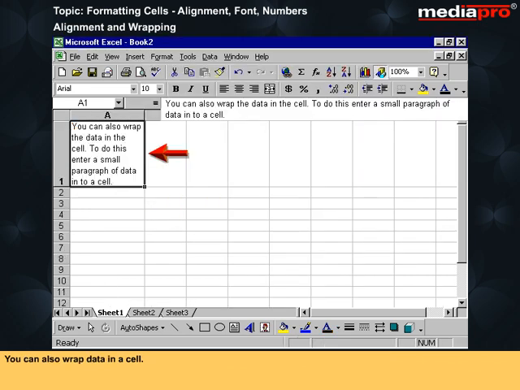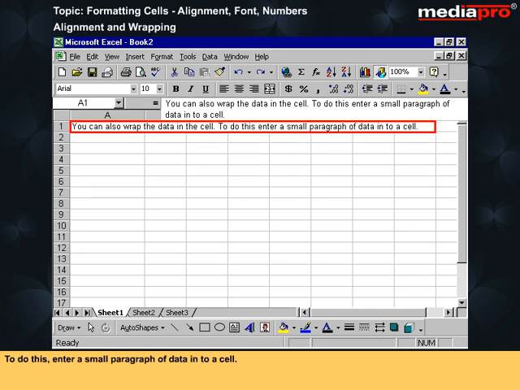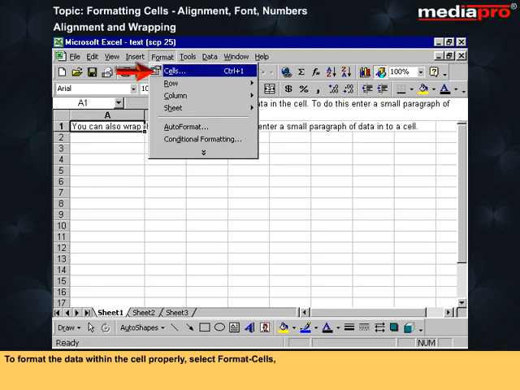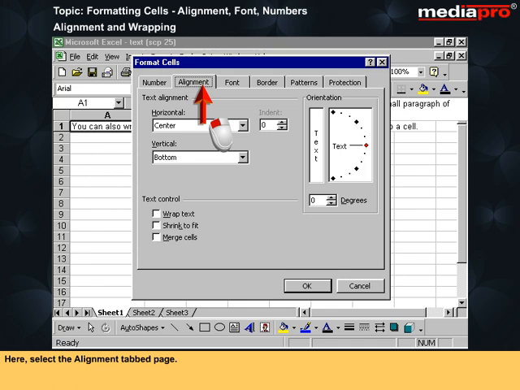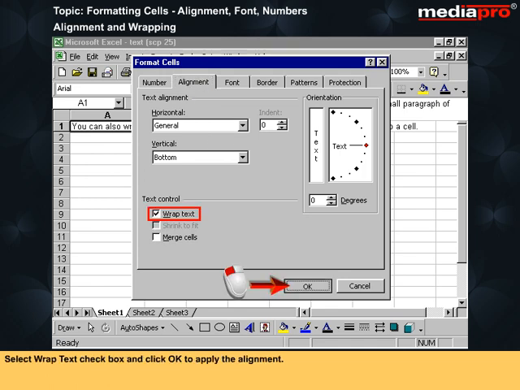You can also wrap data in a cell. To do this, enter a small paragraph of data into a cell. As you can see, the data appears in one long line in the cell. To format the data within the cell properly, select Format Cells to open the Format Cells dialog box. Here, select the Alignment tab page. Select the Wrap Text checkbox and click OK to apply the alignment.